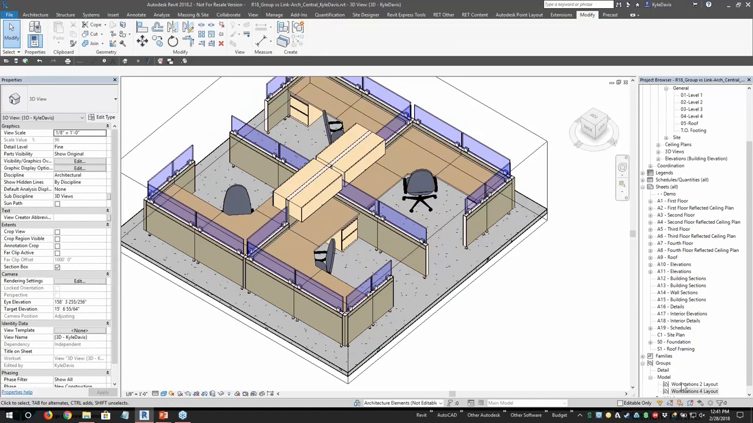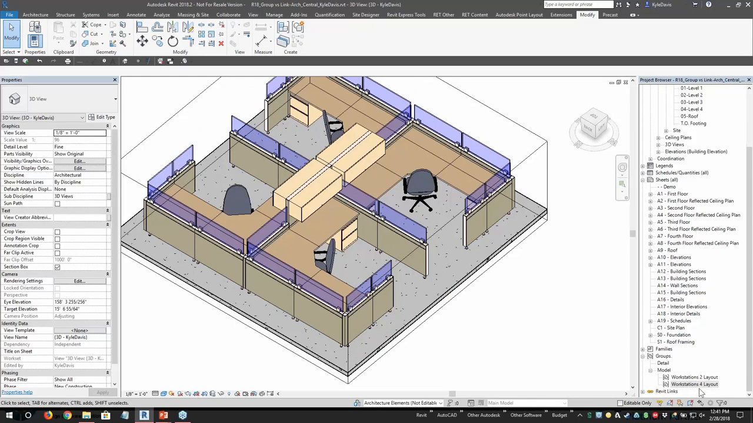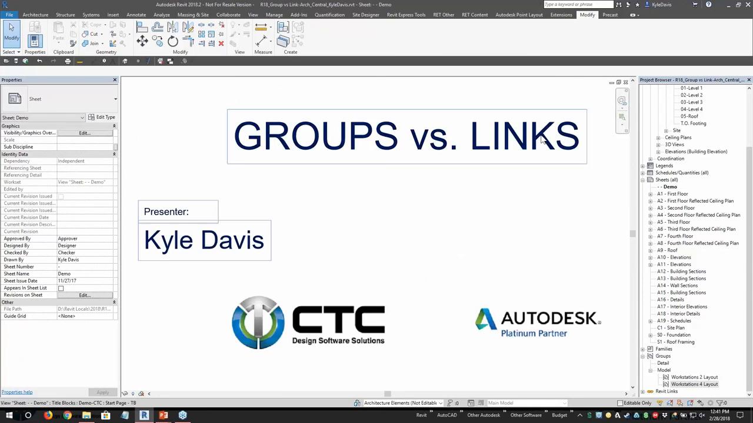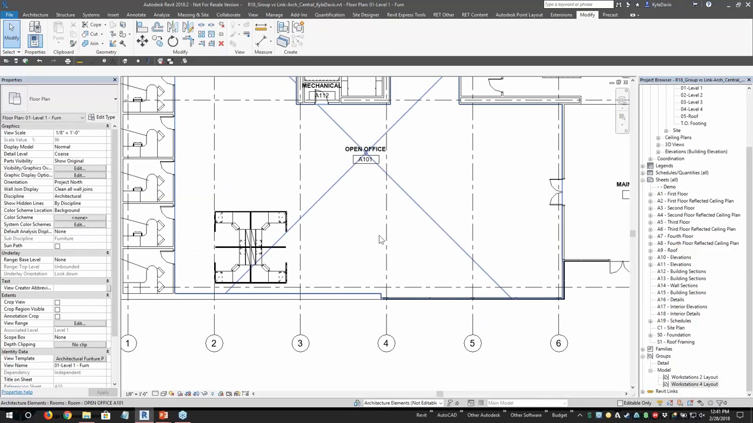Now, why it leaves the group behind, not sure. That would be an Autodesk thing, that they have that set to keep it in there. It's just one thing that you can remove afterward.